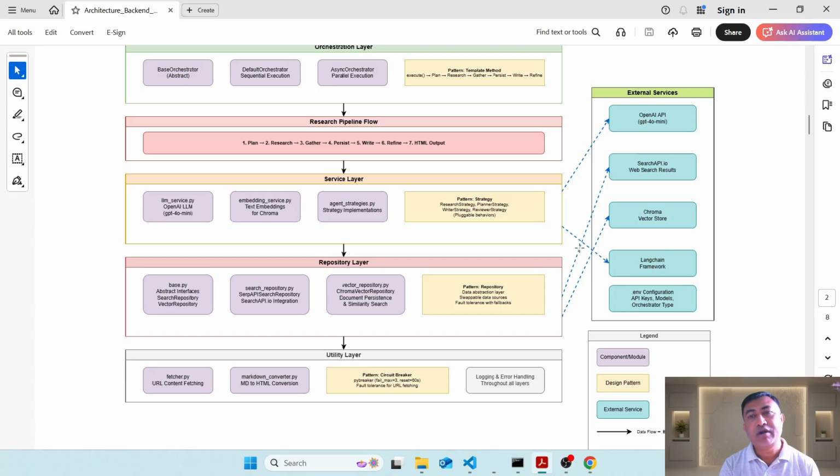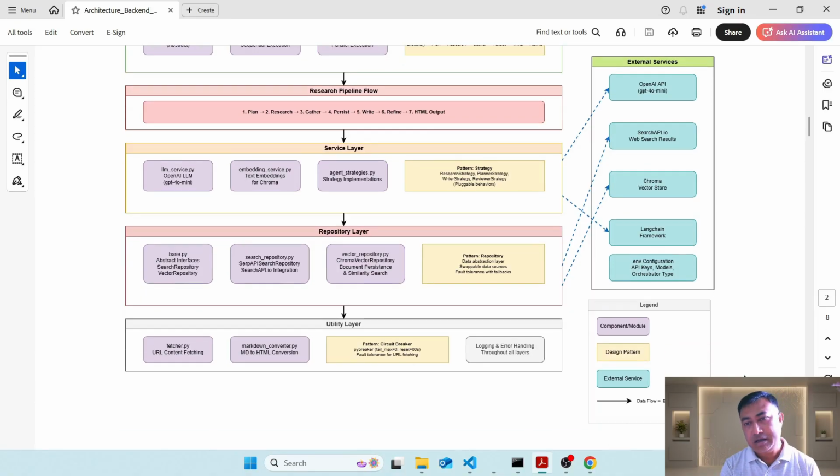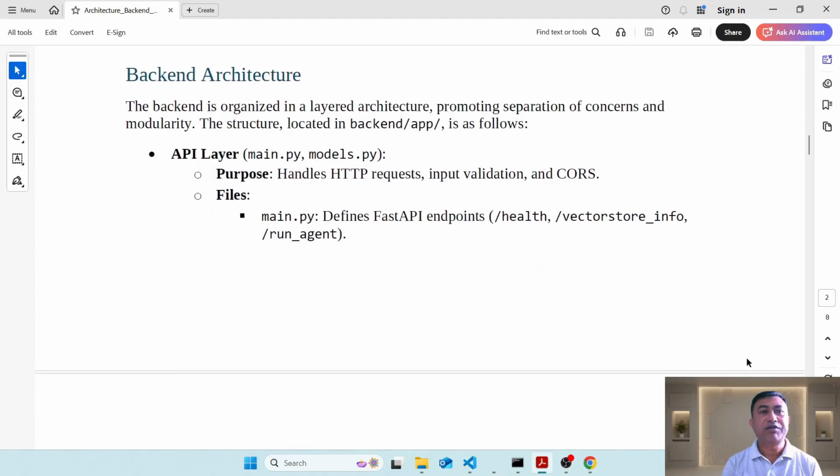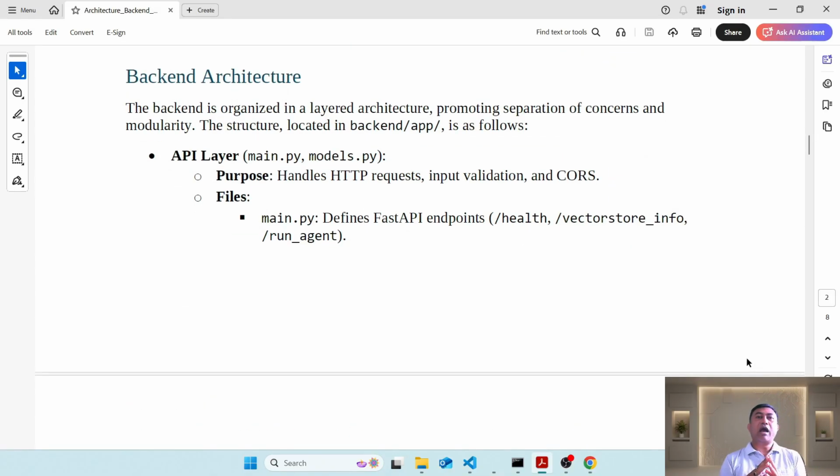For the framework, I am using LangChain, and these are the configuration settings in .environment. And this is basically the legend that shows these are the components. This block is just for explanation which design pattern I use, and this is our external service. Okay, guys, let's come to the backend architecture.